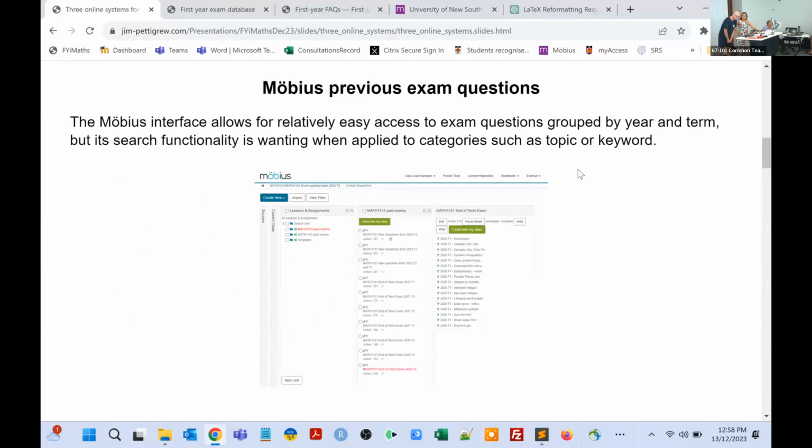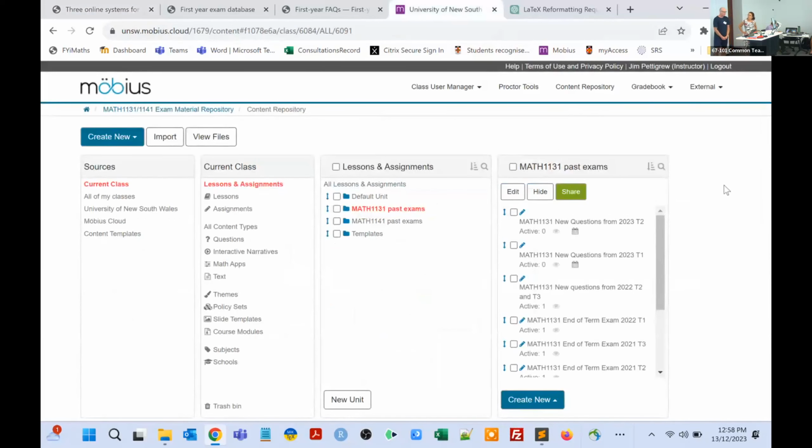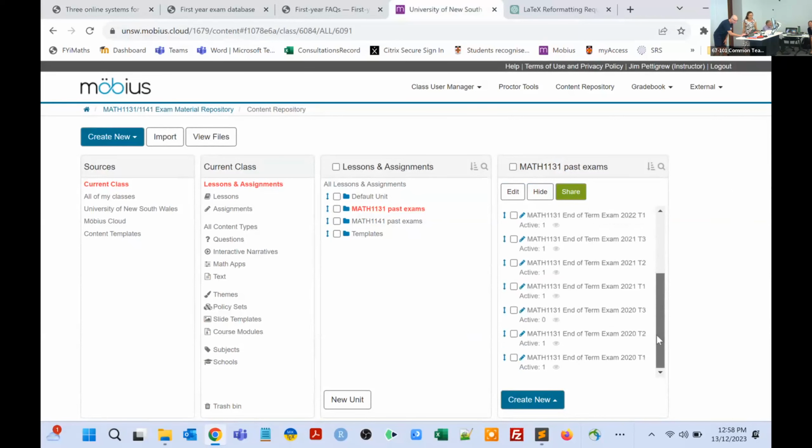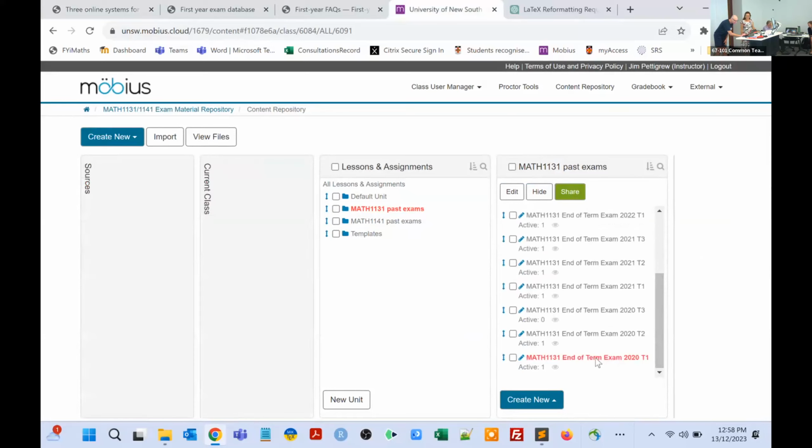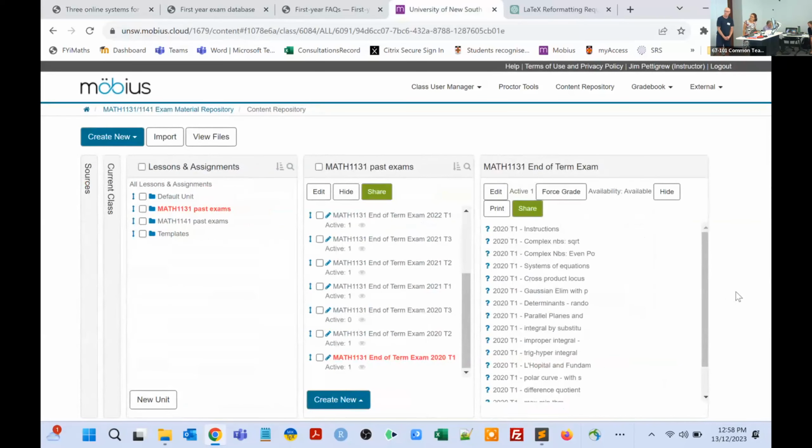Okay, so here's a screen grab from the Mobius backend. Here's the actual backend. You can see the 1131 past exams broken down by term and year. My task in trying to bring all this together and make sense of it was to go into each of these. You can see that particular past exam has within it a whole bunch of questions.